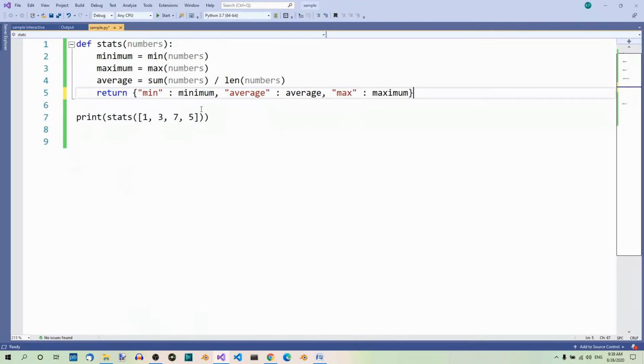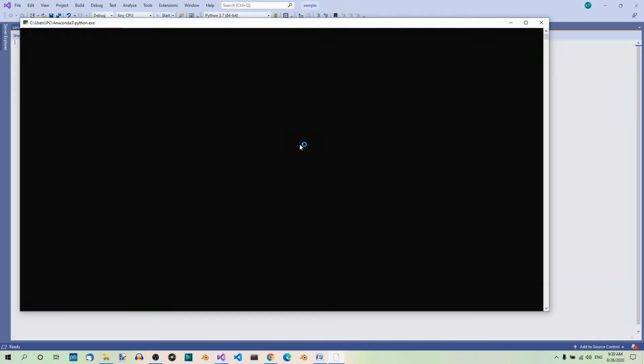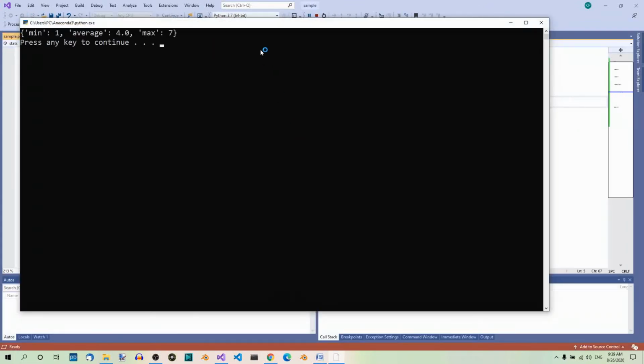Okay? And we'll use the same code for our print function. Let's run. And now we have the dictionary with min for minimum, average, and max for maximum specified.